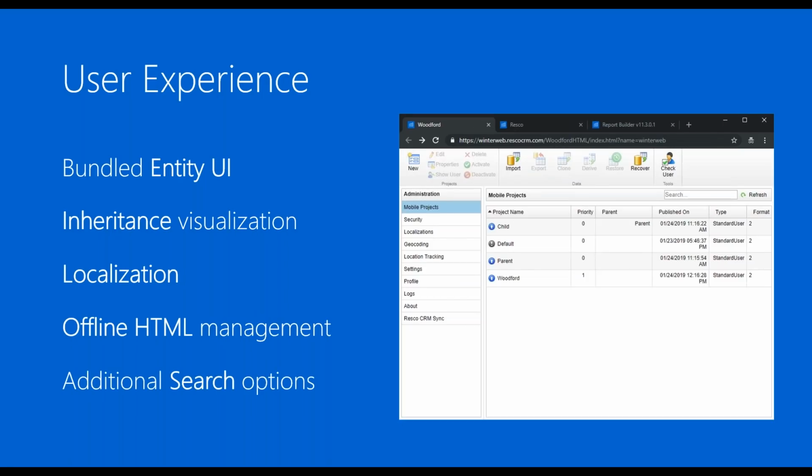And we have also added search and filtering options where they weren't previously. Like on the mobile projects, now you can search them, and there are also other places throughout Woodford HTML where there are more search and filtering options.